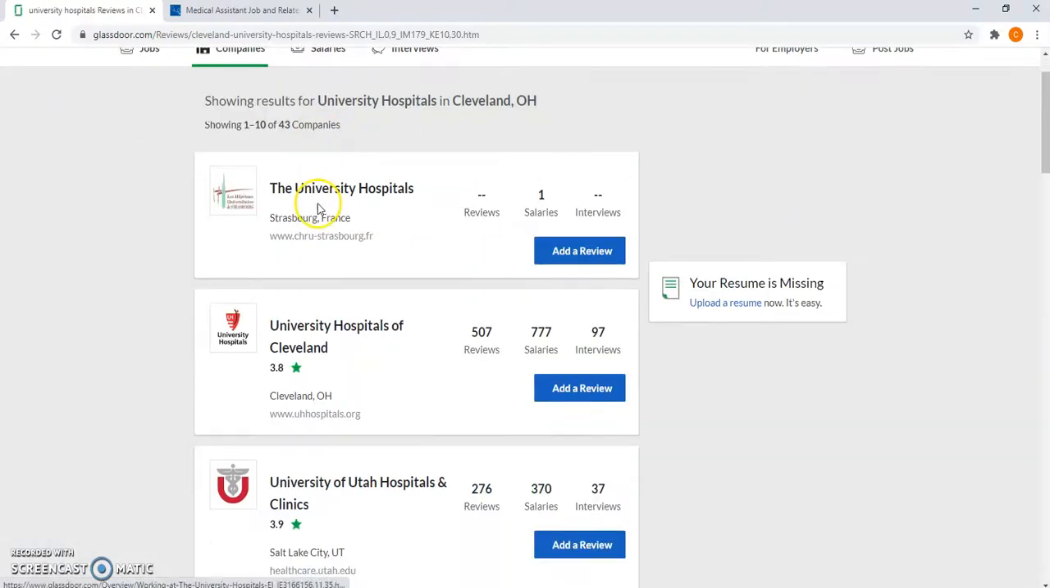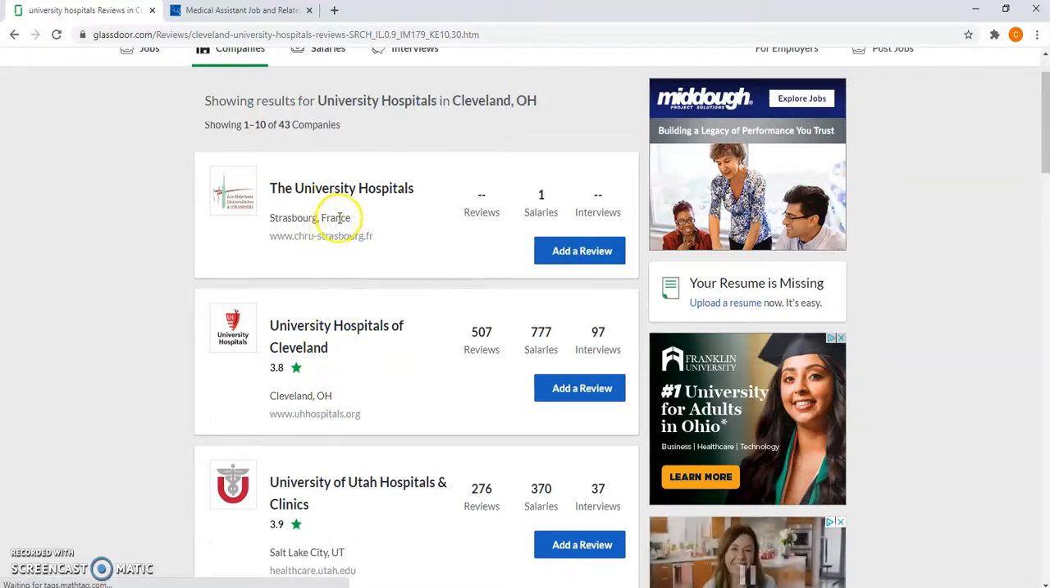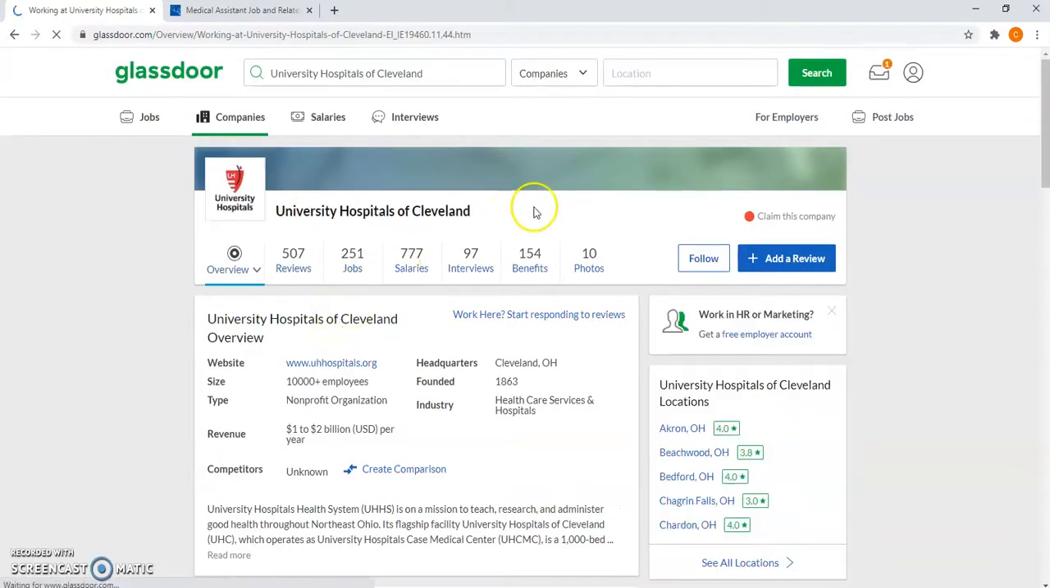And we're going to go here. Obviously, we're not going to look in France. More power to you if you're moving out. But we're going to check the University Hospitals here in Cleveland. And it's going to pull up this site.